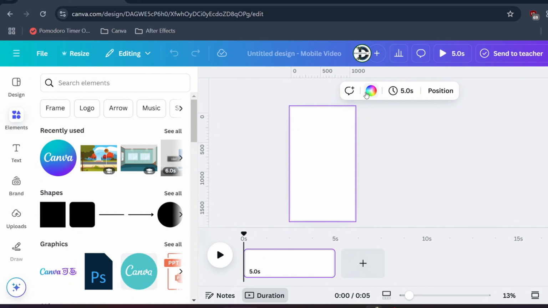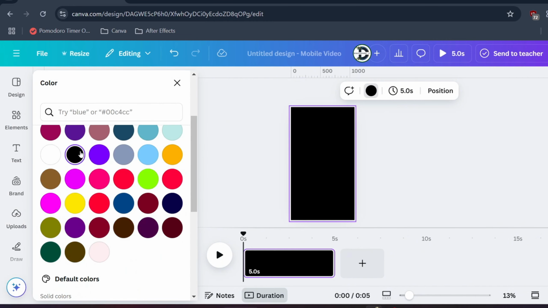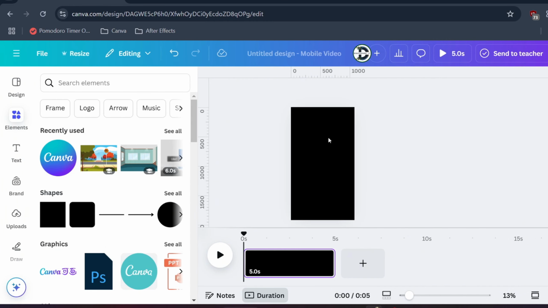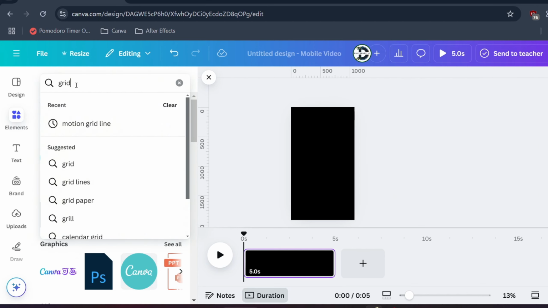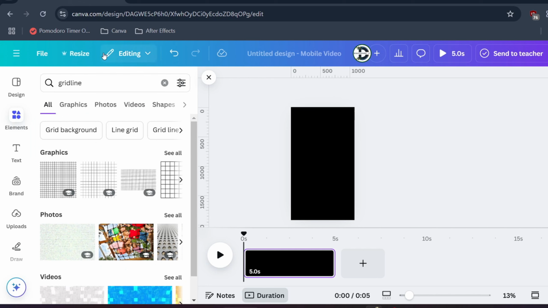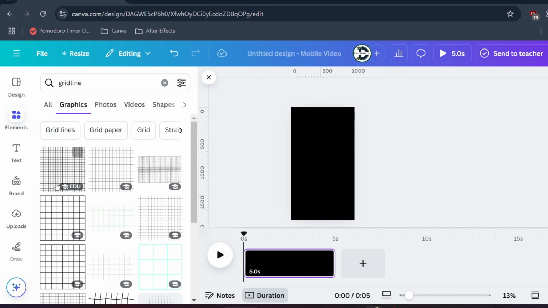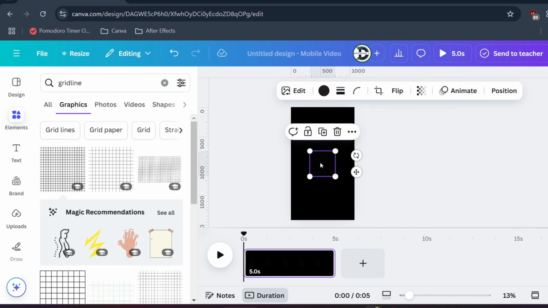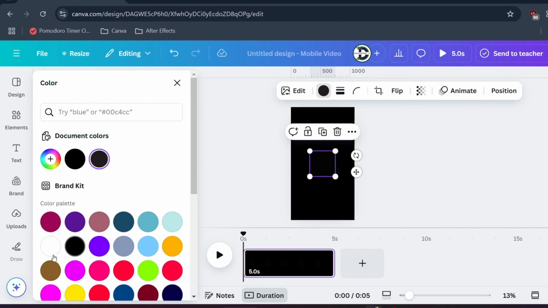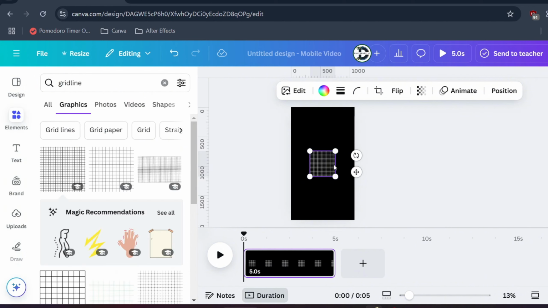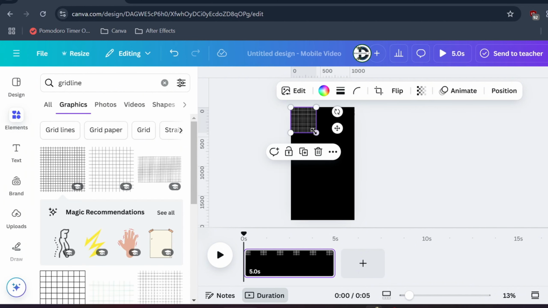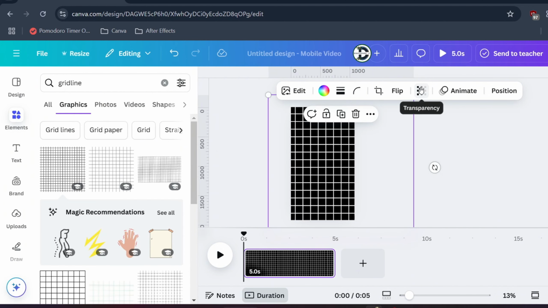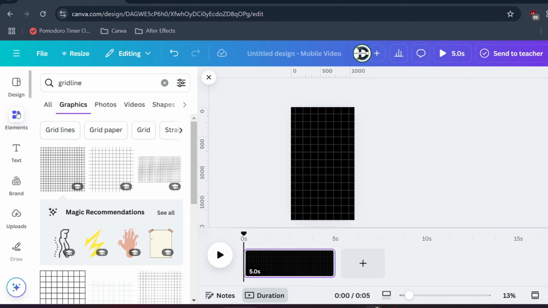First, let us change the background of the canvas to black. In this way, we can make our own grid lines. Now go to Elements and search for grid lines. Go to Graphics tab and select one of the grid lines. I will select this and adjust. But first, let's change its color to white from black. And fill the screen. Reduce its transparency so that our character is highlighted.